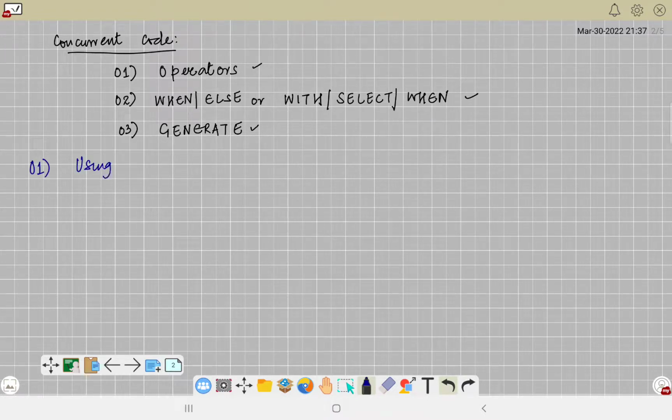So the first method is using operators, and this is pretty straightforward. Whenever you design any combinational circuit, be it a full adder, half adder, encoder or decoder, you generally have a logical expression for it in terms of Boolean functions. So using operators, you simply code that logical function. As an example, let's suppose we have to design a multiplexer of this kind. It has four inputs.